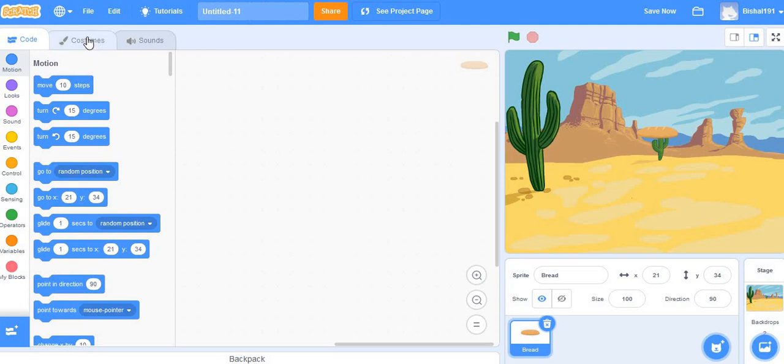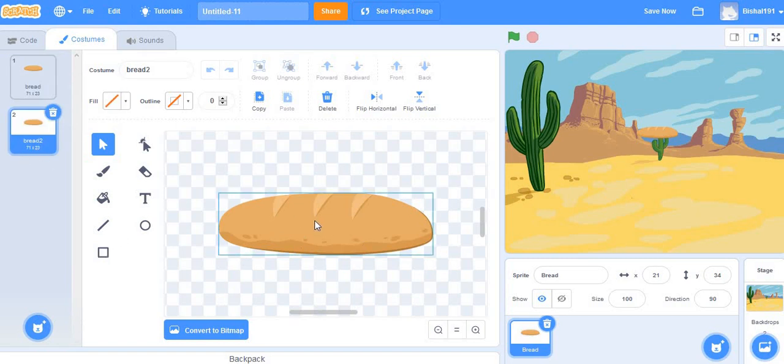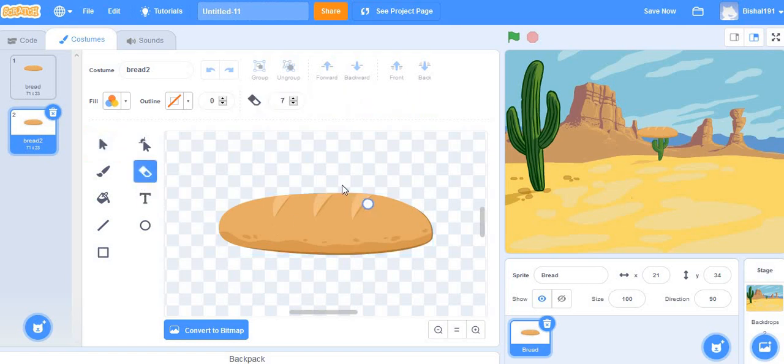So let's go to costumes and create a duplicate for that. Duplicate is done. Now we need to change this duplicate. We need to break this down apart. So let's use the eraser, cut it into half in some random positions that you want, and you will see you have divided it in half.